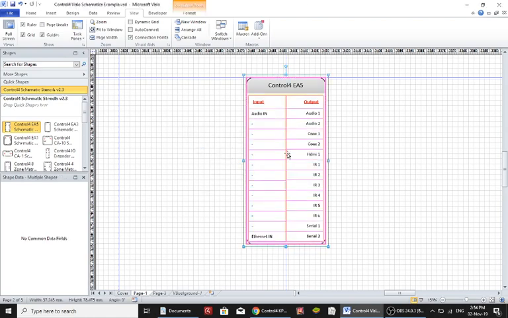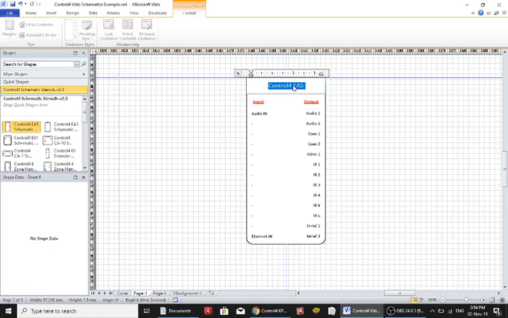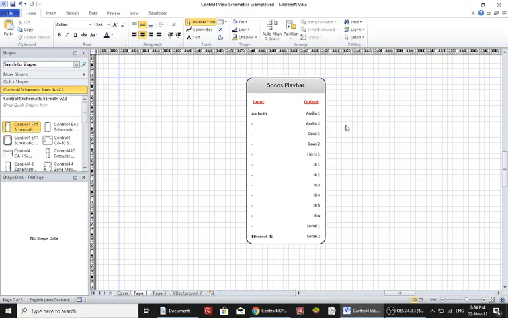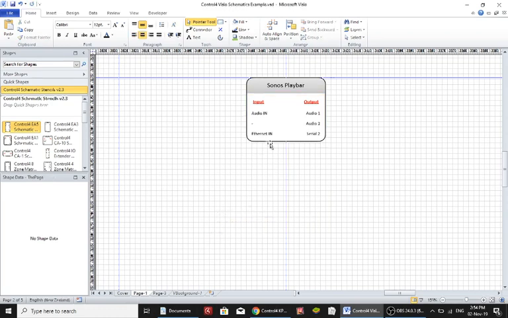So here I am with a device, it's a Control4 EA5, and I'm going to show you how we can quickly change it to become a Sonos Playbar. So I've just unlocked it, now I'm going to rename it. I'm going to delete some of the inputs and outputs that we don't need. You can see that it automatically resizes. I'm going to move the Ethernet in up, and I just use my up arrow for that.